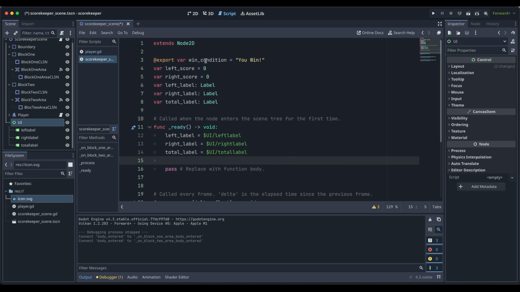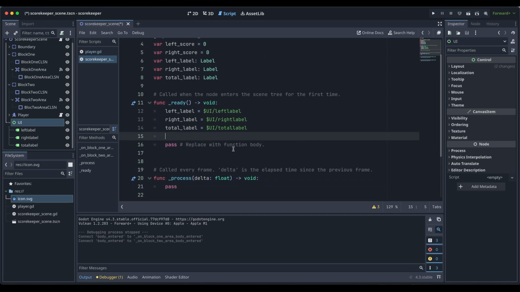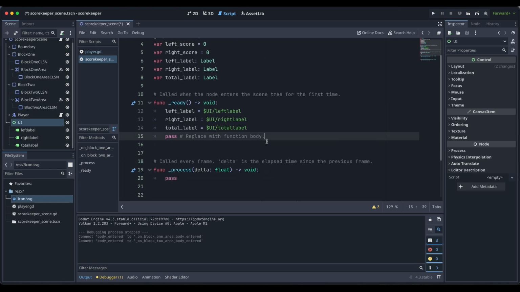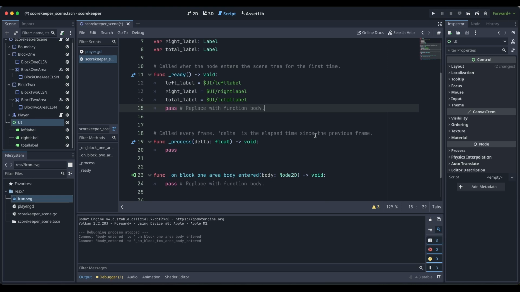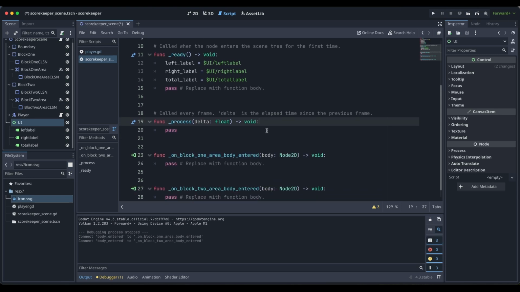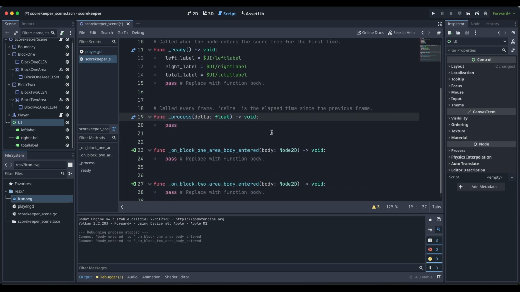So what we've done is we've given the scene an initial score for each side: left score 0, right score 0, and then we have 3 labels, left, right, and total. We want to initialize that at the beginning, so that goes in our ready function. Now, in our process function, what we want to do is update the label every time our player enters the area. In order to do that, we're going to need to come up with some type of function that will update the label.